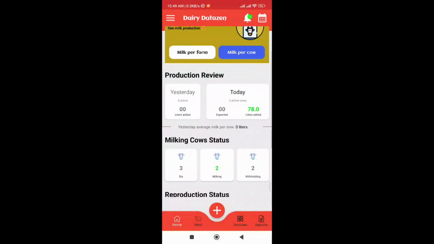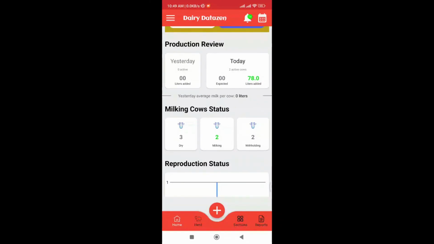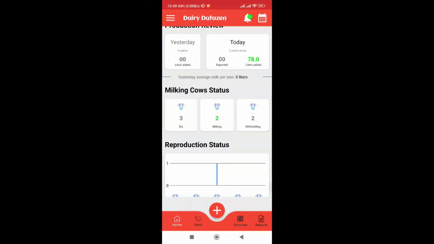And here you will see the production of yesterday. As I have never put the data in the previous day, it is not showing here. It will show the milk in liters here and the number of cows that were in milking, and it will show the expected milk for today. Expected milk is equal to yesterday's milk, and it will show the milk here for today.